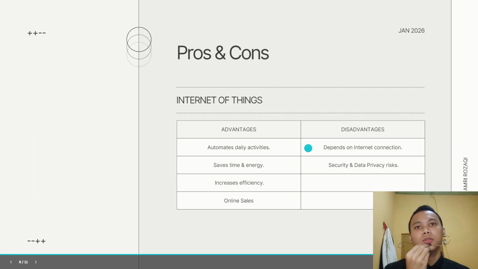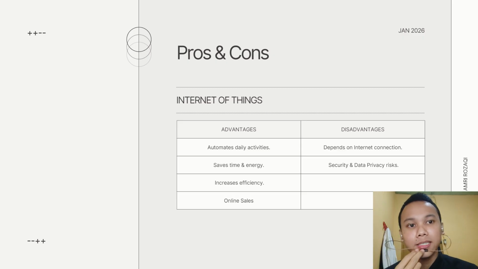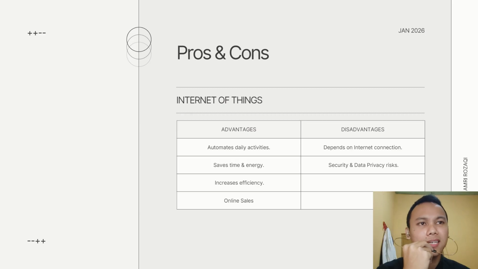Pros and cons. Using IoT has both advantages and disadvantages. On the positive side, it automates tasks and help us save time and energy. However, there are disadvantages. IoT devices depend heavily on an internet connection. If the internet goes down, the device may stop working. Also, there are serious risks regarding data privacy and security.